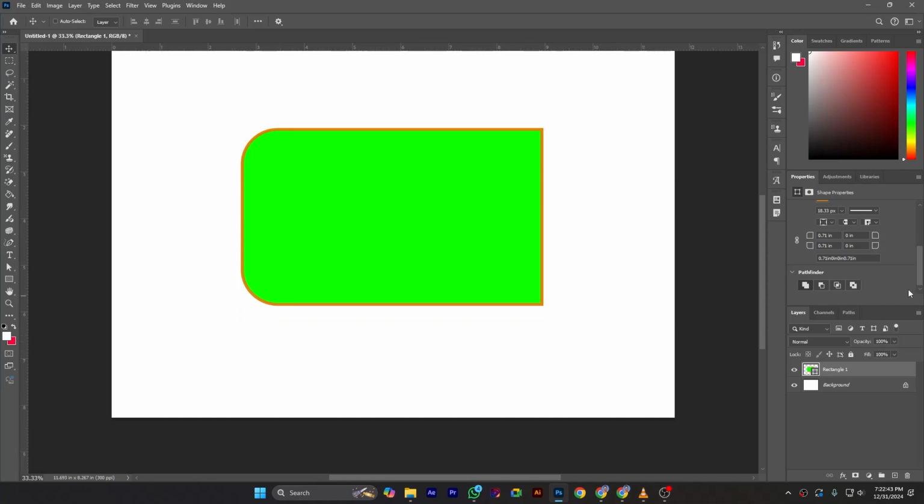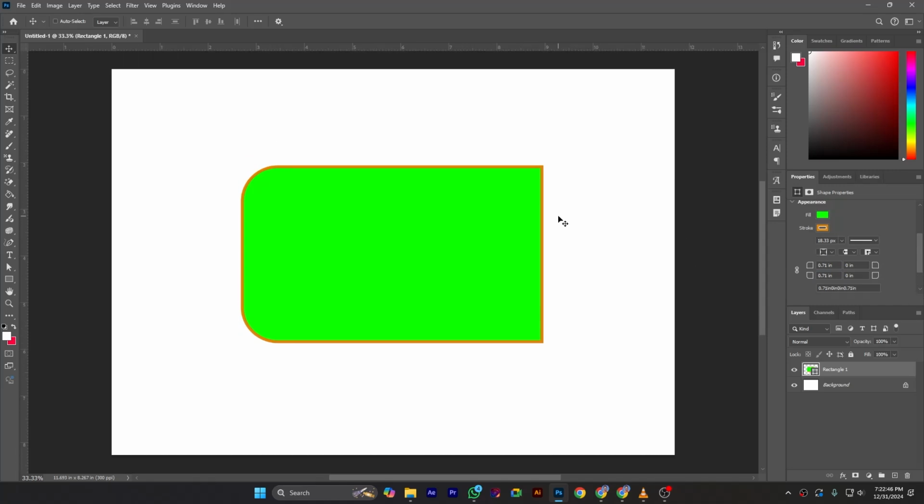In this way you can create rectangles or rectangle shapes using the rectangle tool.